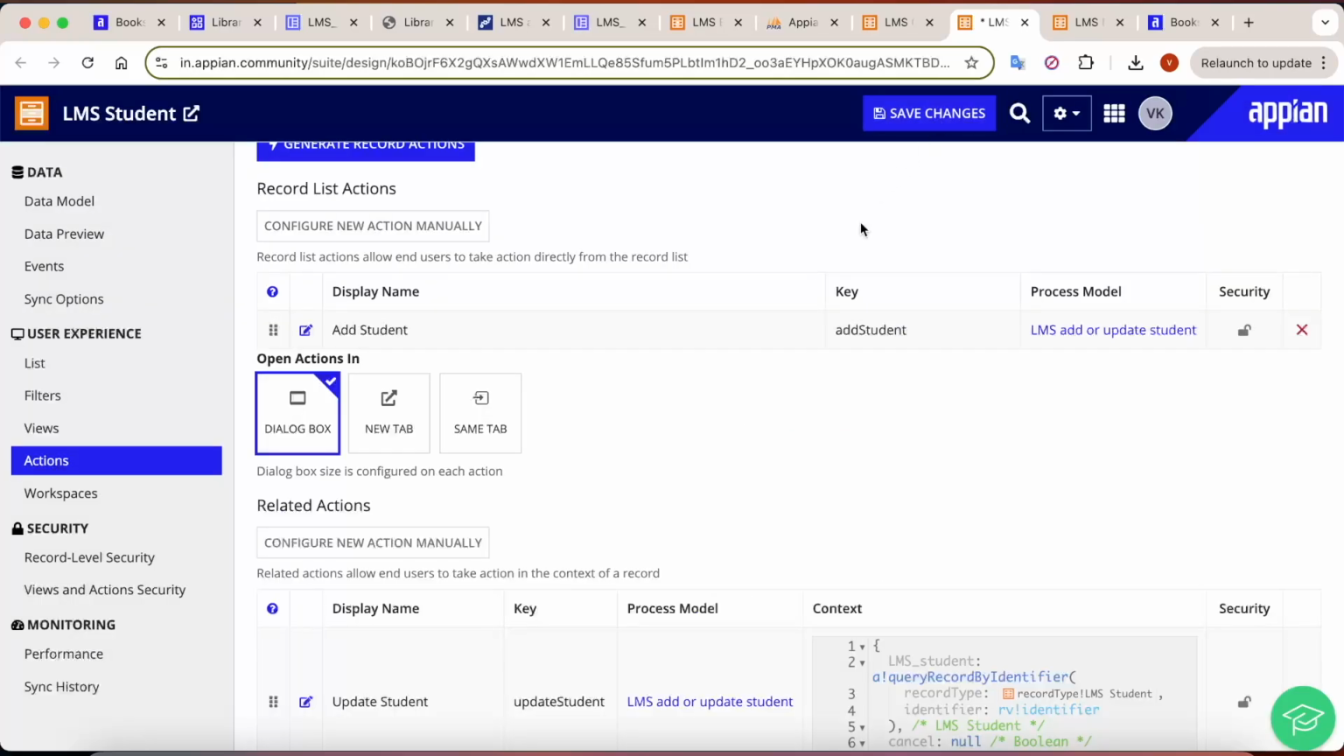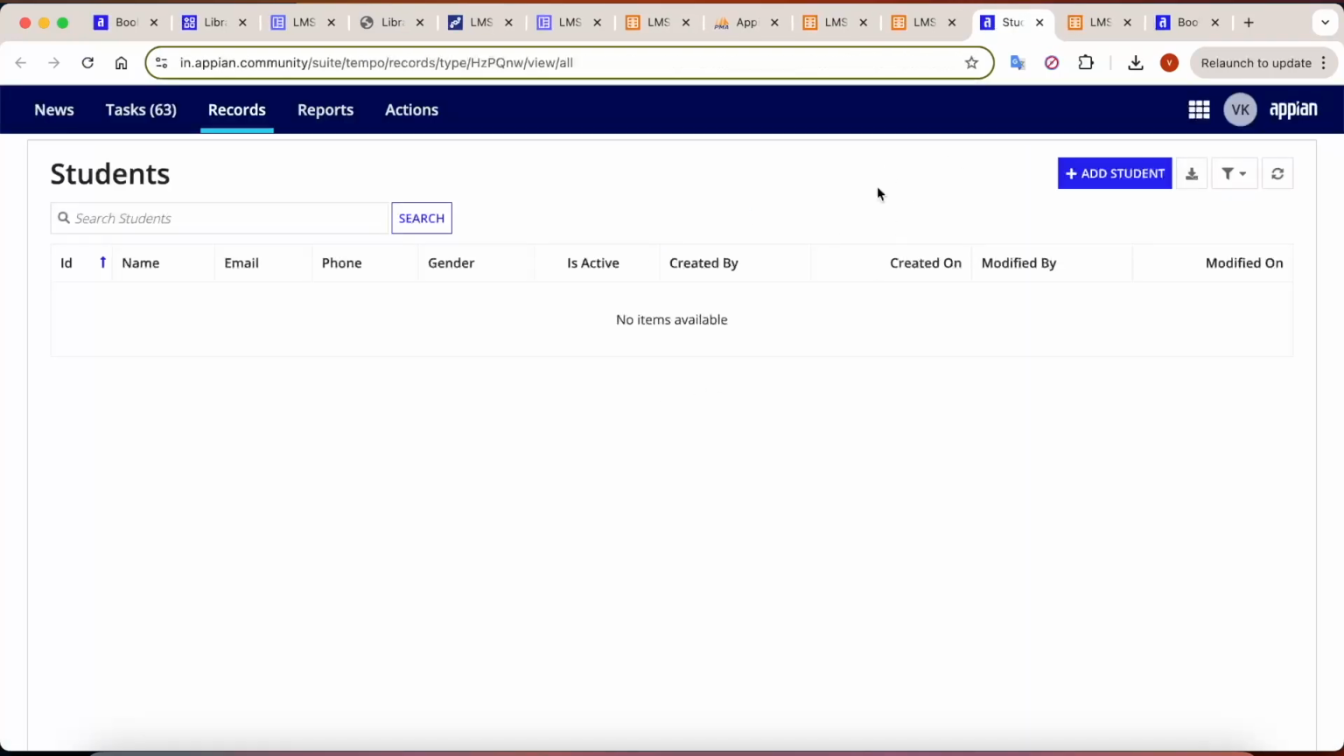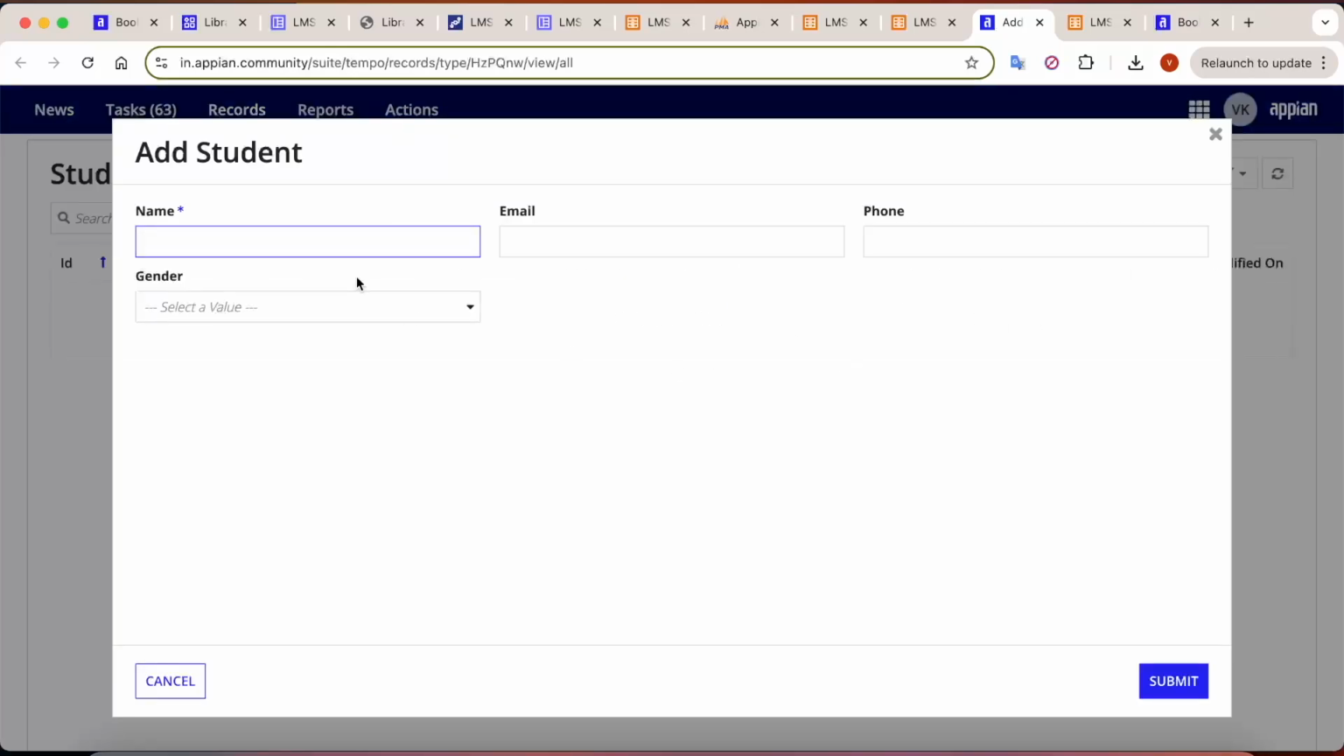Click on save your changes. The changes have been saved. Now click on the view record list link here. So here we will try to view the record list. So here is the record list. Click on add student here. Let's try to add a student here.